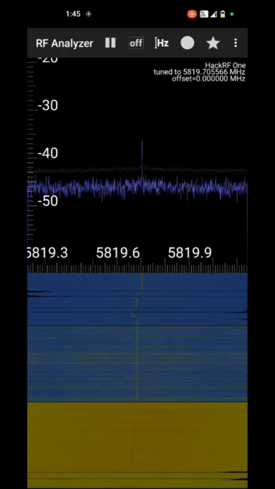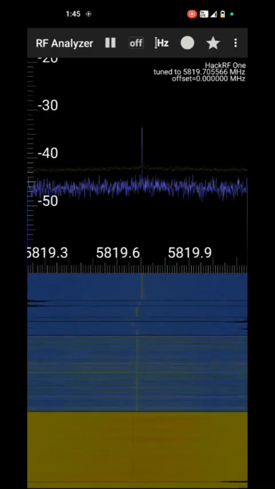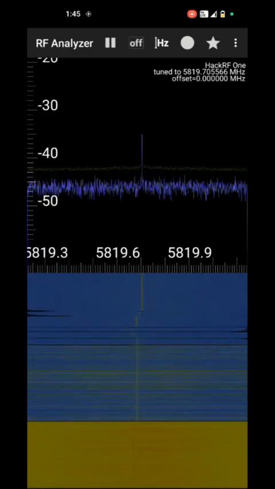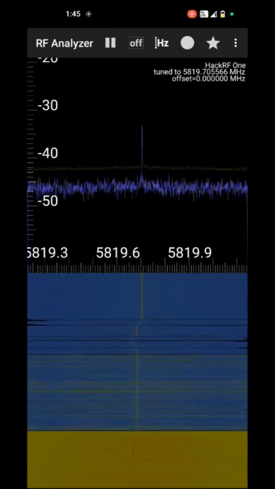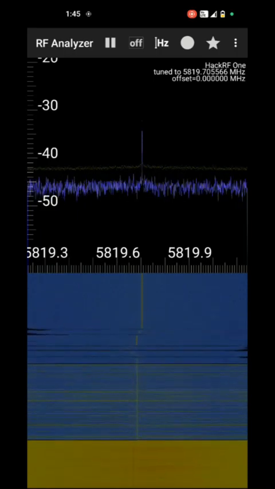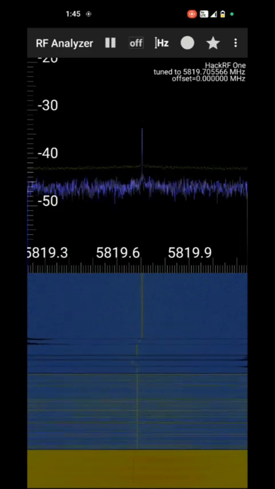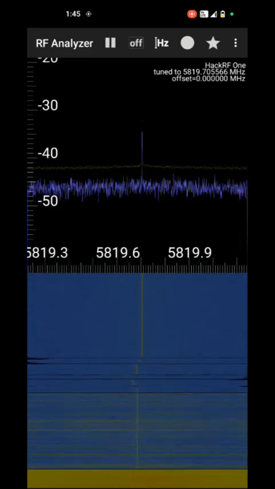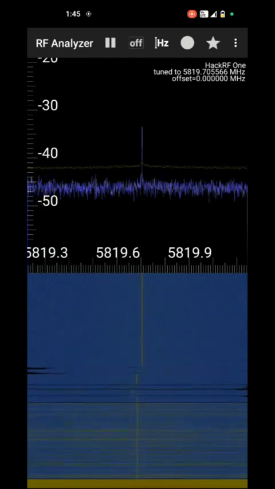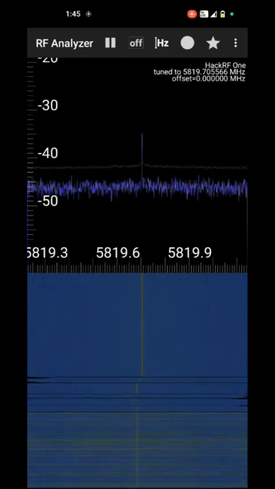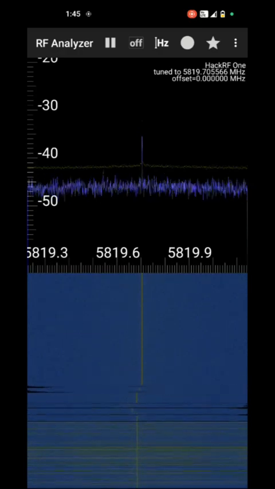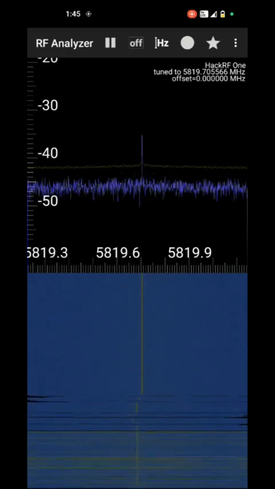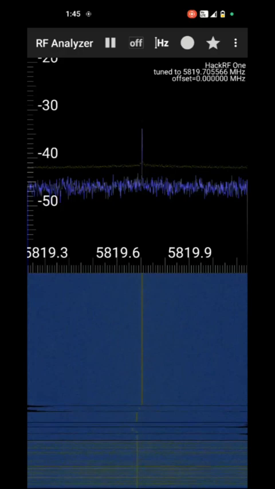So these are my thoughts regarding RF Analyzer and Spectrum SDR. I personally didn't like that app, but this is the best app, and this is free. RF Analyzer is completely free. You don't have to pay a single penny for it, and it has all the options that Spectrum SDR is probably trying to offer. This was my small attempt to make a comparison between RF Analyzer and Spectrum SDR.